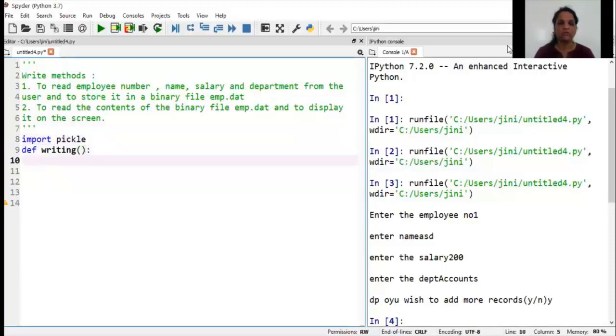After importing the Pickle module, the second thing you need to do is open the file in the correct mode. I'm trying to write something to the file, so I write fout is equal to open emp.dat, and because I'm opening in write mode, I write WB, as it's a binary file. After opening the file, you have to get the contents from the user. So I need to read employee number, name, salary, and department.